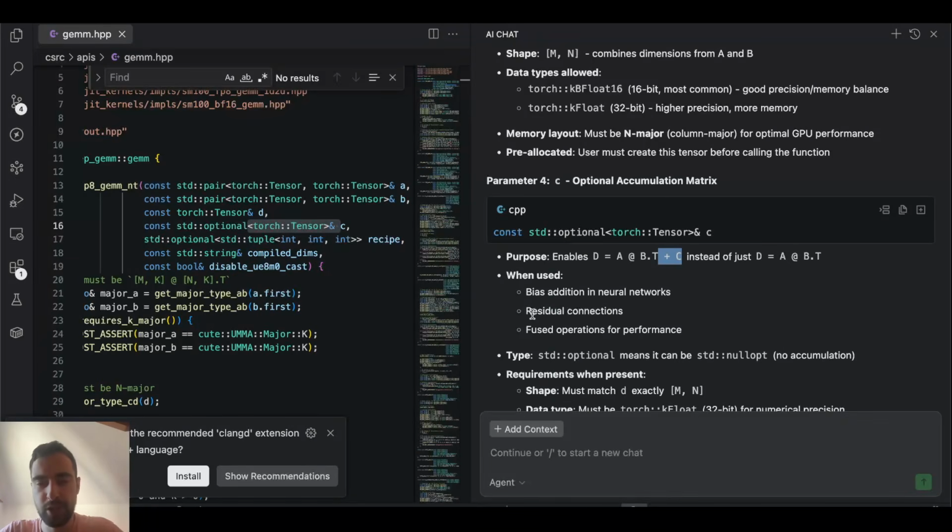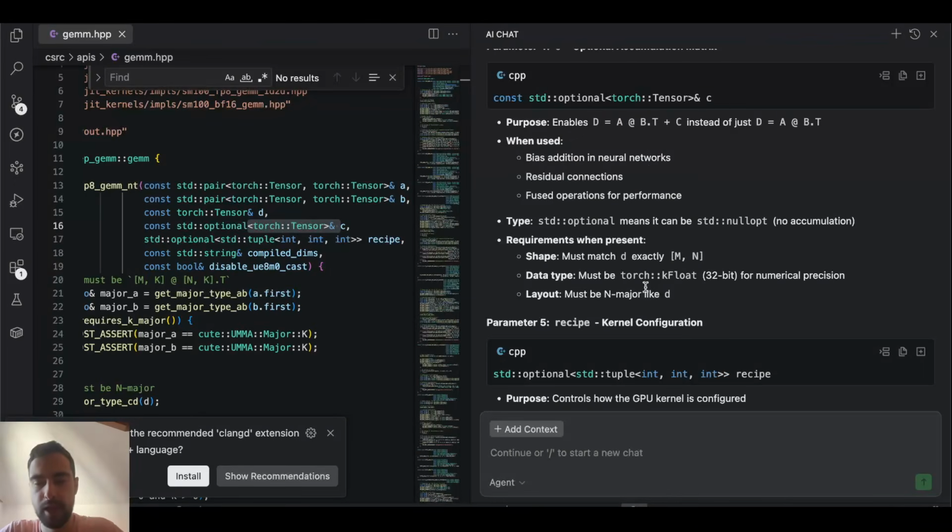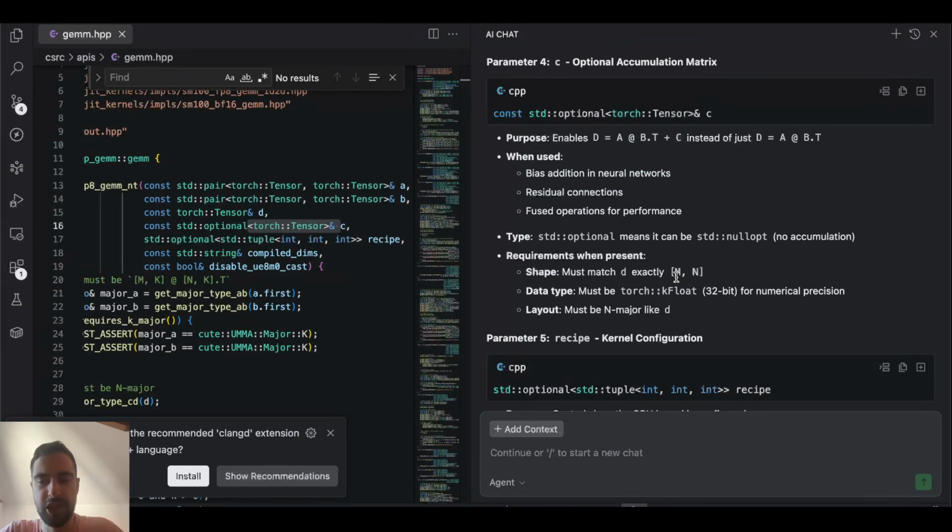It can also be used as residual connections, not just bias. Fused operations for performance, so if we have some random plus as well, we can also use this. So when it's present, it must have shape m by n, same as the result of the matrix multiplication. Must be in 32 bits for numerical precision. Must have row or column major layout like D, like the result.